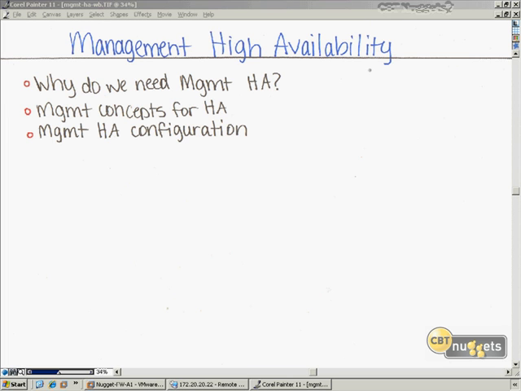In this Nugget, we covered management high availability. We saw exactly why we need to deploy Management HA in our organization. We also saw management concepts for deploying that HA configuration of our Smart Center server. And we looked at the Management HA configuration via the command line as well as inside of our SmartDashboard application. And we have full redundancy in place for pushing policy to our firewalls using the Management HA application.